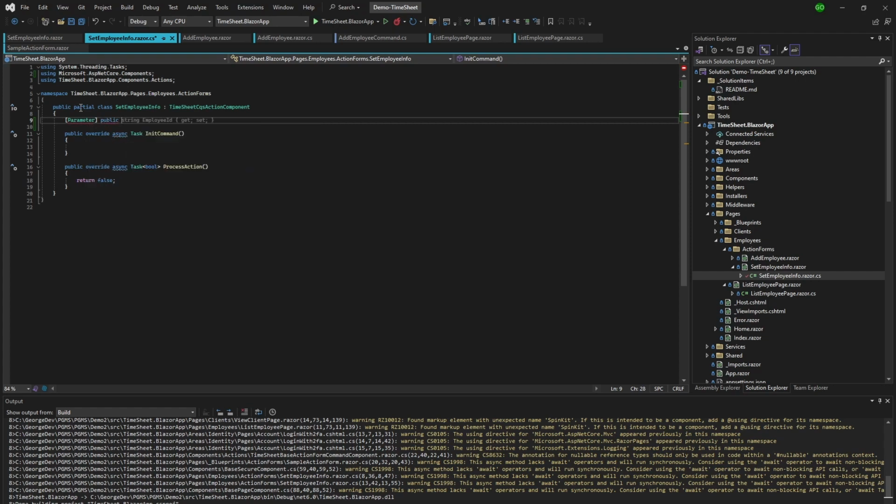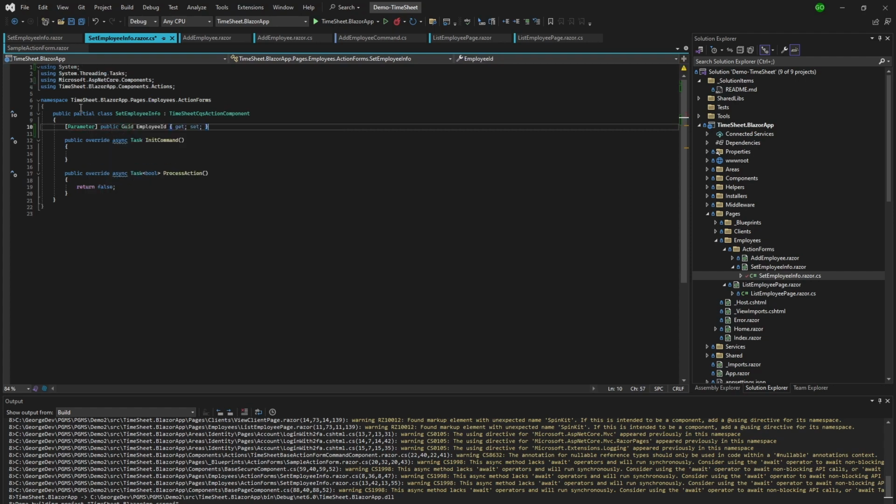And we just want to add a GUID. We set the GUID to be the identifier in the command before. So this is going to be our employee ID, but you can also use an entity ID as well. I'm going to fetch the information for the employee.